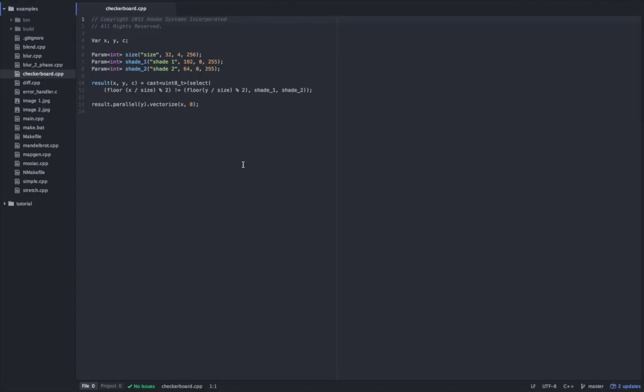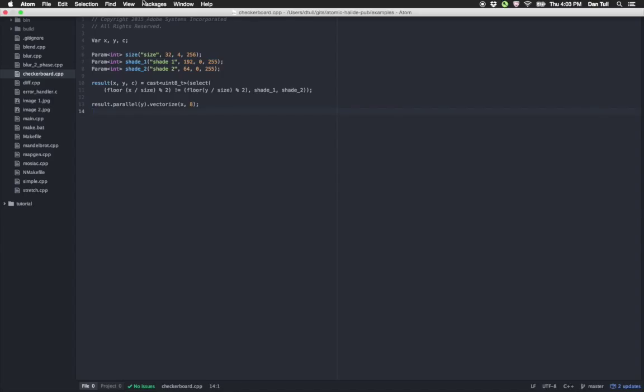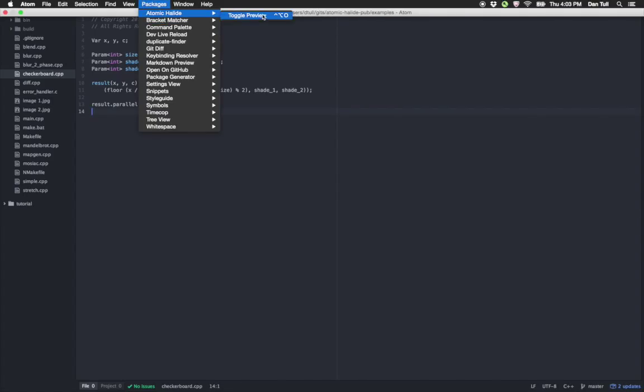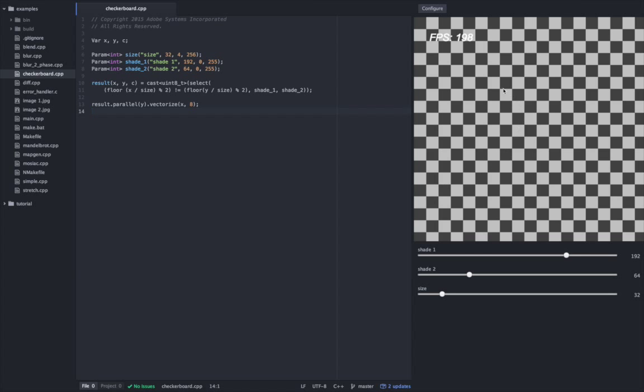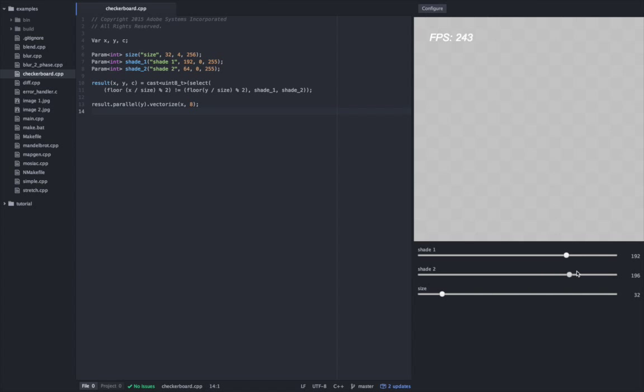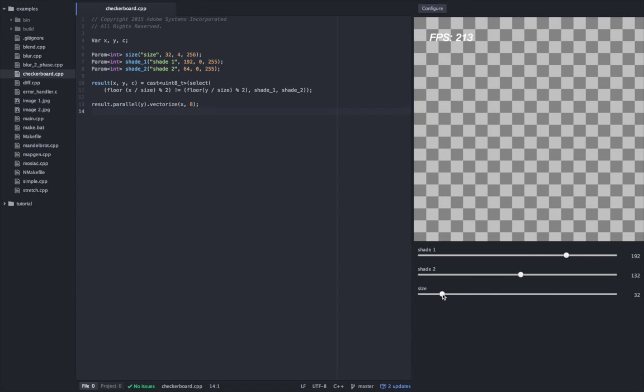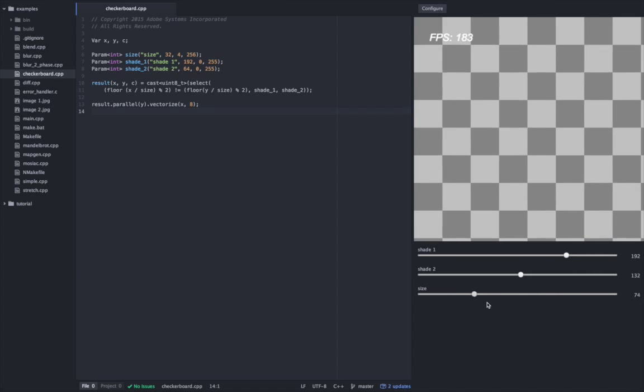It produces a very simple checkerboard with parameters for the size and for the shade of gray that's used for the blocks. So now if I go into the menu here and toggle on this preview mode, it's going to show me an example of the output of this filter, and I can fiddle with the parameters within their ranges, change the size.